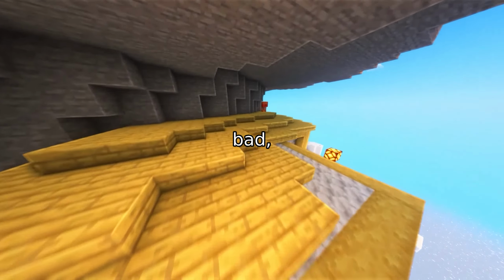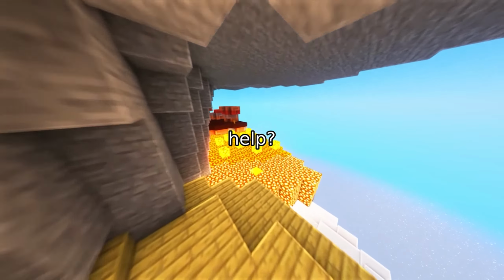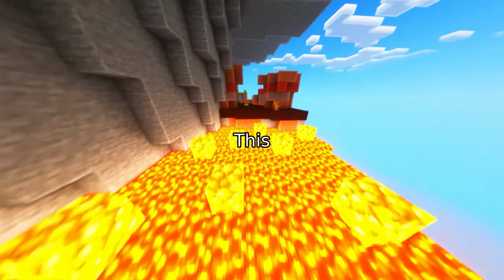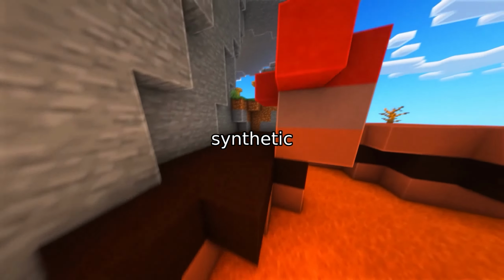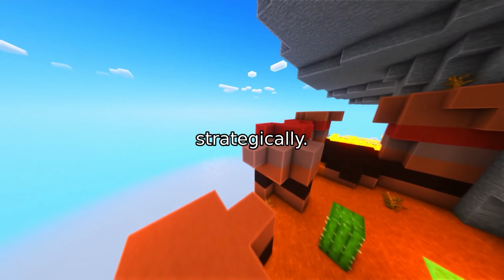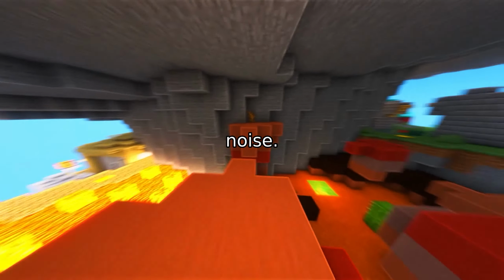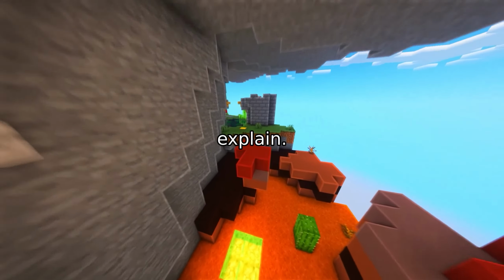What if we told you that the bad images we usually throw away could actually help? That's where Ambient-o comes in. This new technique flips the script. Instead of filtering out blurry, noisy, or synthetic images, it uses them strategically. How? By adding more noise. Wait, adding noise? Let me explain.